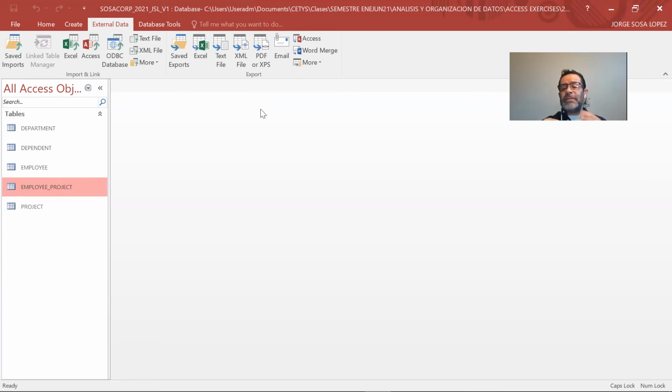But the other way to do it is to have some sort of interface where the user can provide information. And that's done through forms. And that's going to be our next lab exercise.